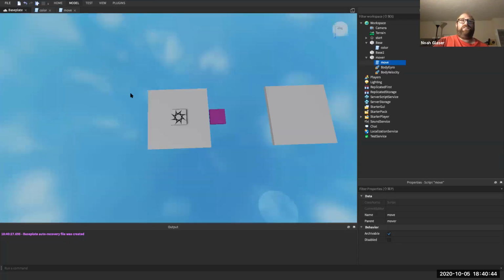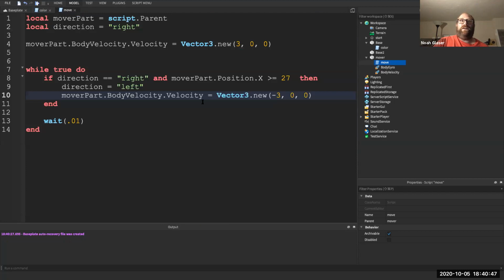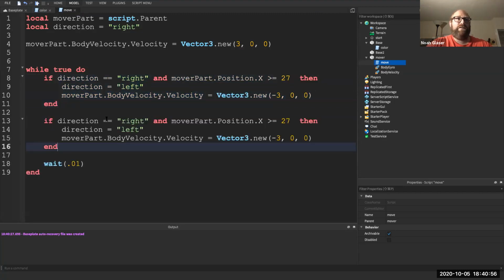So the last thing we need to do is write the if left. We're just going to copy and paste this if statement, and we're going to say if left and the part is less than or equal to 13, which was our X position where we started. So if it's going left and it's less than or equal to 13, we're going to go right, and we're going to change this to +3. So now it should go right and left.